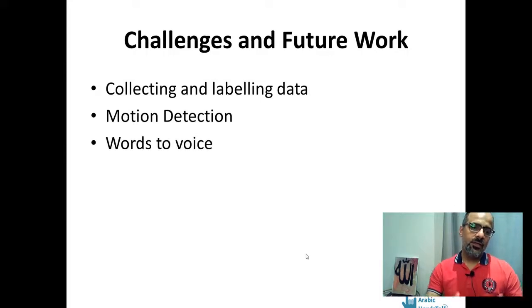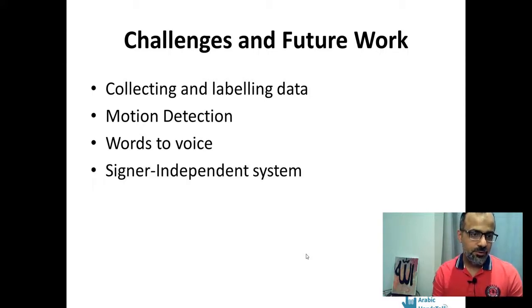Also, adding another technology, like converting words to voice. I think we can integrate this with the deep learning system to come up with a more convenient and appealing solution for the user. Last but not least, the system I came up with is a signer-dependent system because it's based on one signer, but in reality we need to test it with more signers. I asked my son Ahmed to test it with me. It gave me good results, but it's not that accurate because we need to train and test with different signers to come up with a signer-independent system.